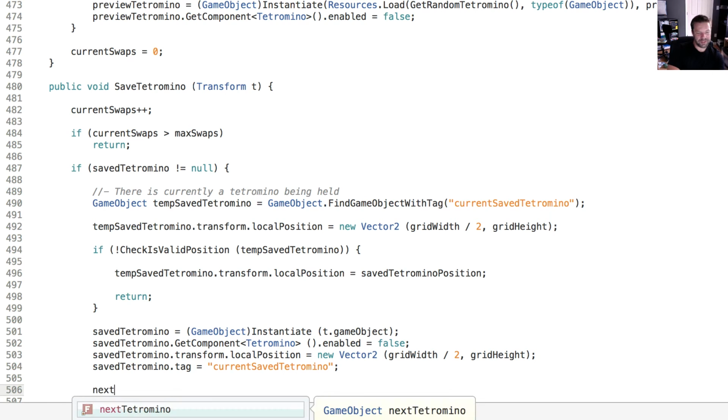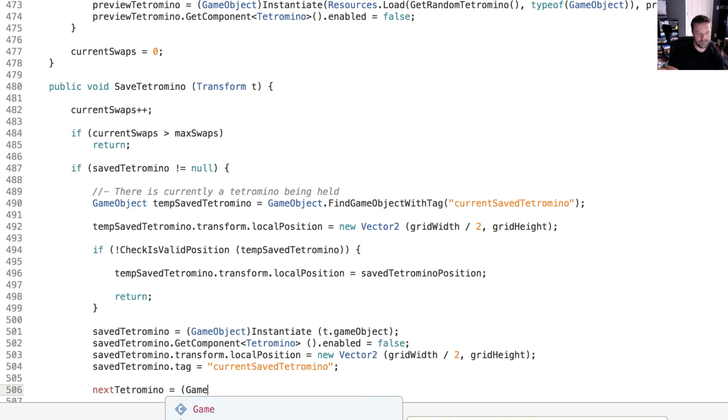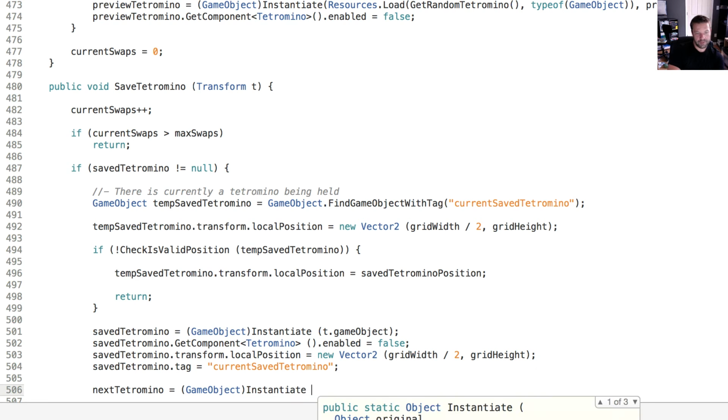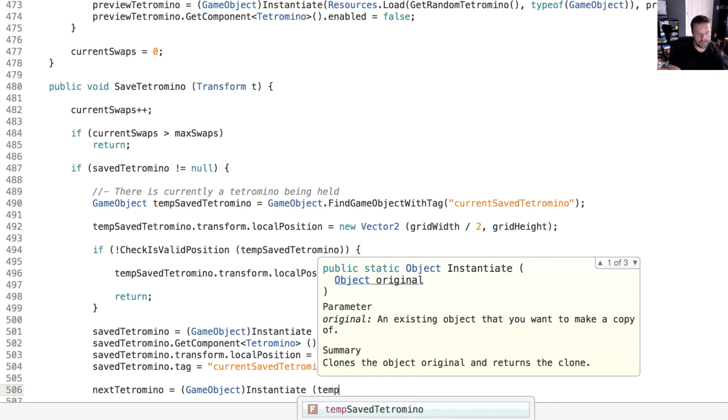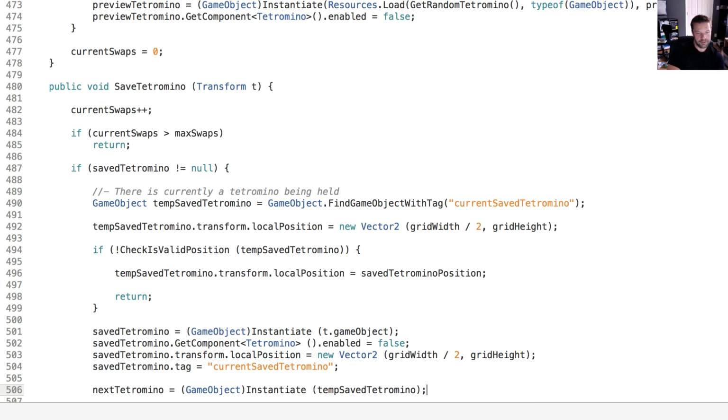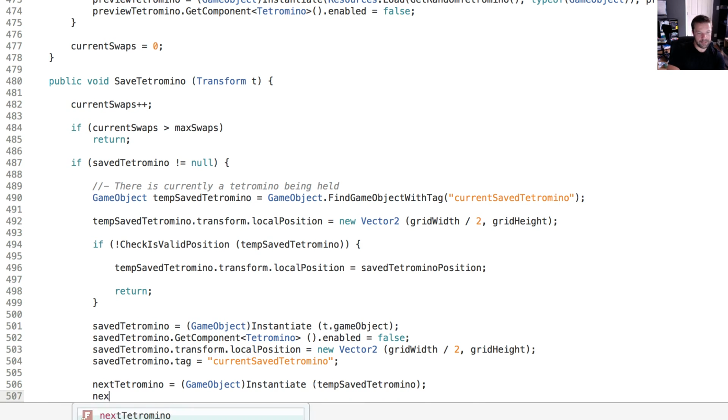So we're going to do next Tetromino equals game object. So I'm casting game object to instantiate. And we're going to use temp saved Tetromino. That's what we're going to use to instantiate our next Tetromino game object. And then we're going to set the enabled property of next Tetromino to true.